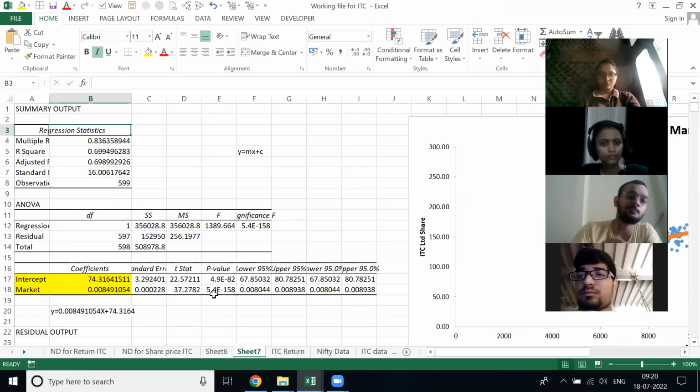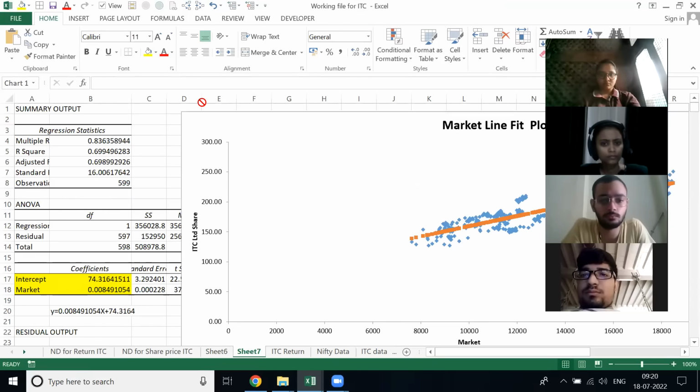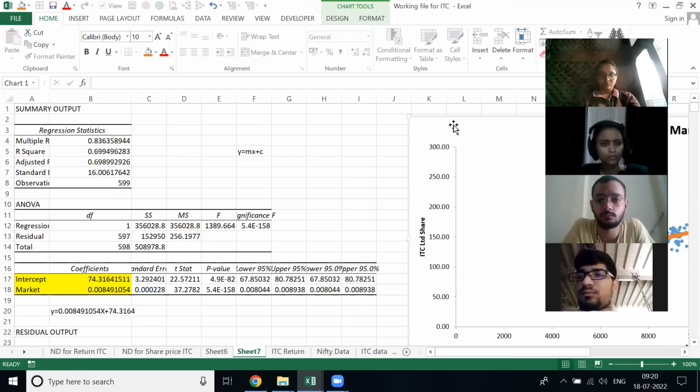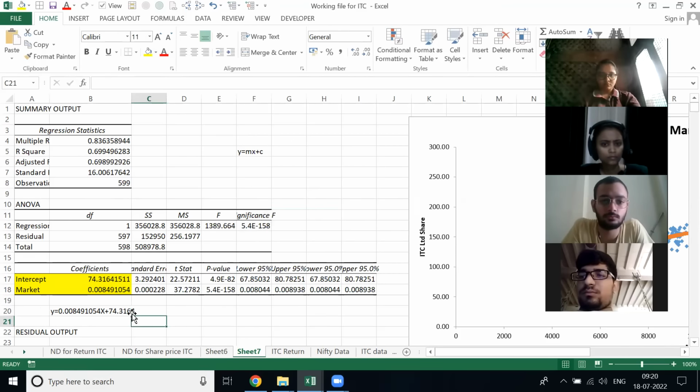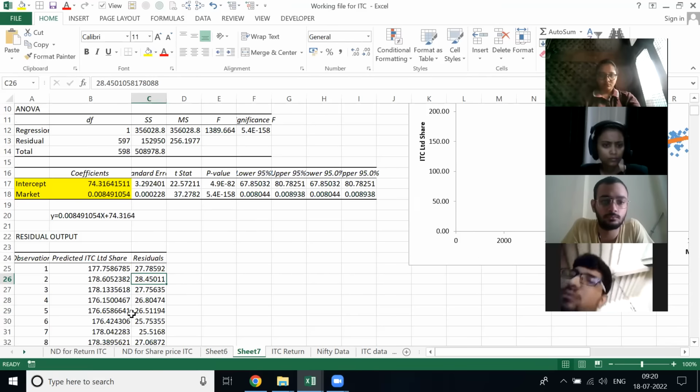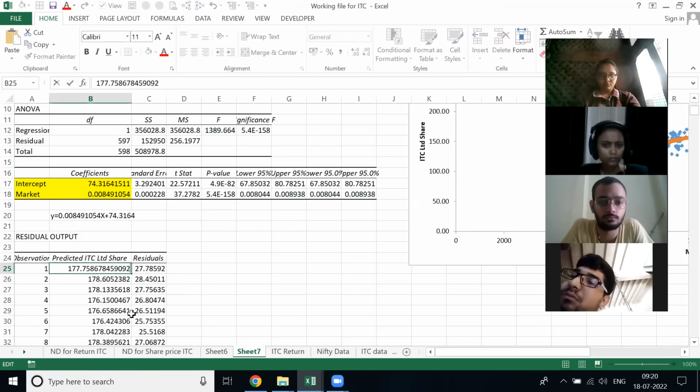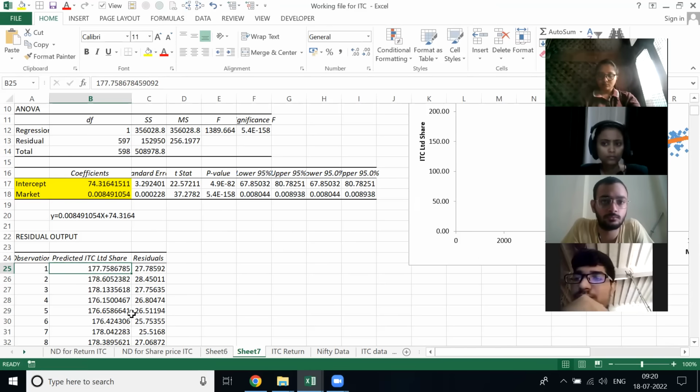If the share price would have acted in a similar manner, or if R would have been 1, then I would have assumed that if both were 100% correlated, ITC's share price would have been 177, right? If the share price increased as much as the Nifty increased, then ITC's share price would have been this much, right?